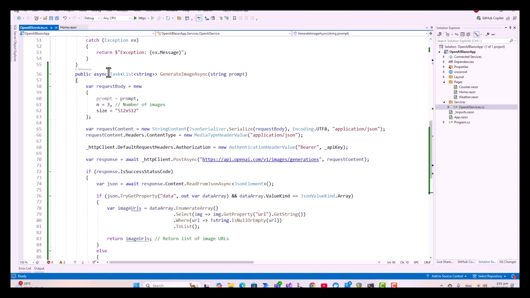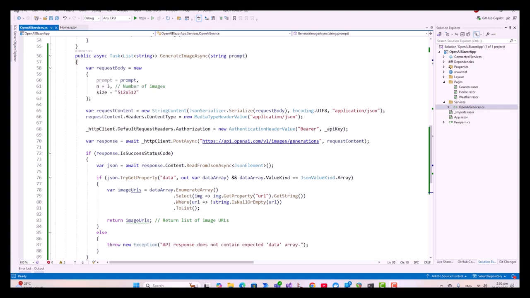Now, this list of string will contain the URLs of the generated images, because there are multiple images to be generated. This request body is generating an anonymous object with 3 properties: prompt, n, and size, which I just detailed. And this part is serializing the request and setting headers.